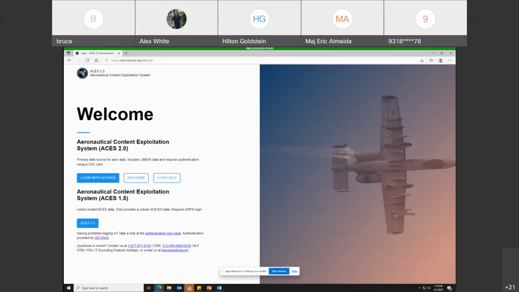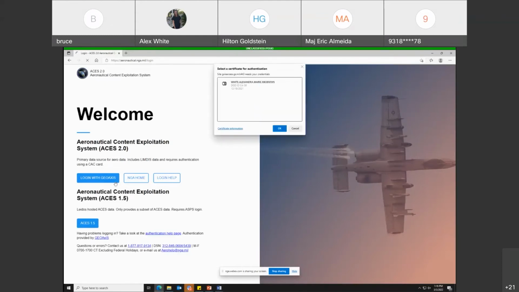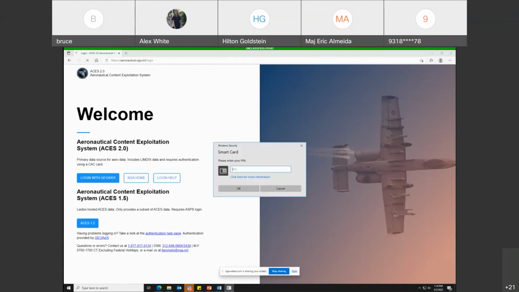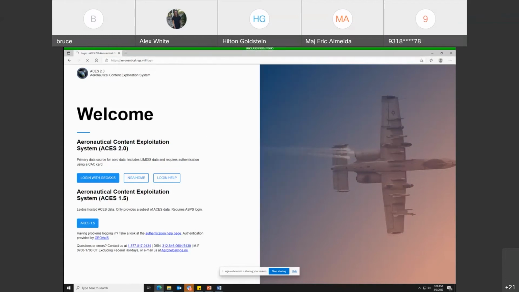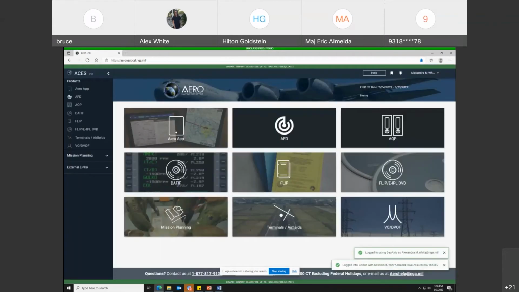So when you get to the splash page, you have the option of being directed through GeoAccess to go into ACES 2.0, or selecting ACES 1.5 and being directed to that commercial website for the Leidos hosted site. So by selecting Login with GeoAccess, it prompts you to select your CAC and certificate, and then it will bring you into the website. This is ACES 2.0.